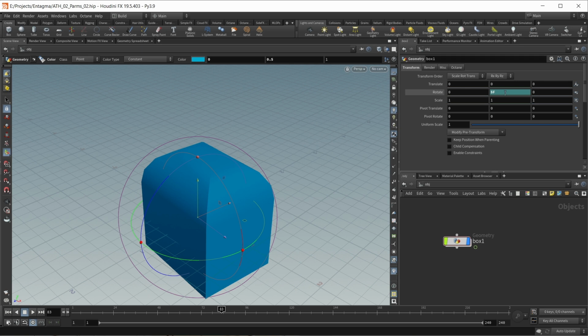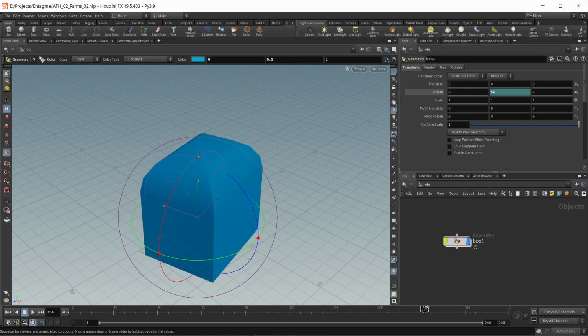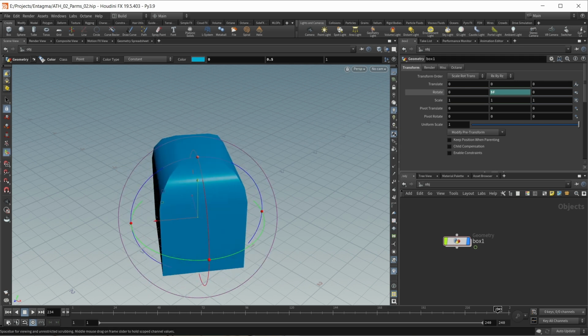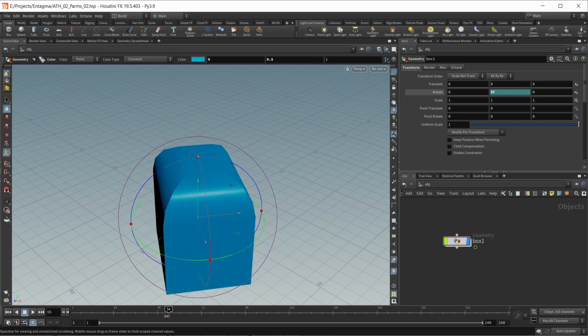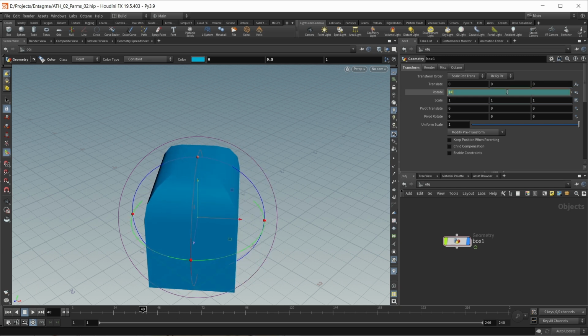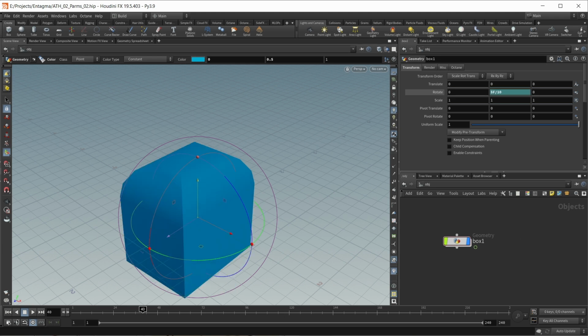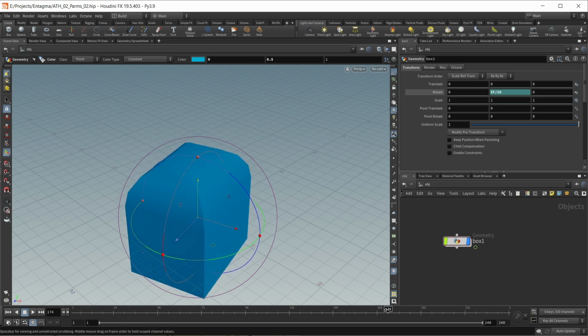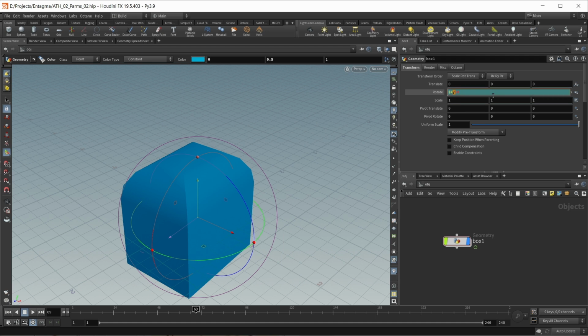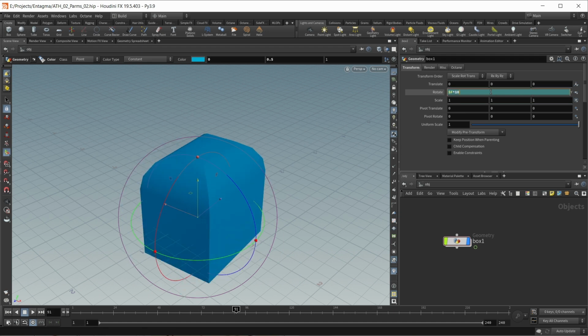And if I click out of the parameter and I scrub in my timeline, I can see that my box is rotating with the current frame. And of course, what I can do as well, for example, if I want to slow this rotation down, I can divide my current frame by 10, and now the rotation is a lot slower. Or I can multiply it by 10, and it gets a lot faster. And in here I can type in pretty much any mathematical expression that I want.